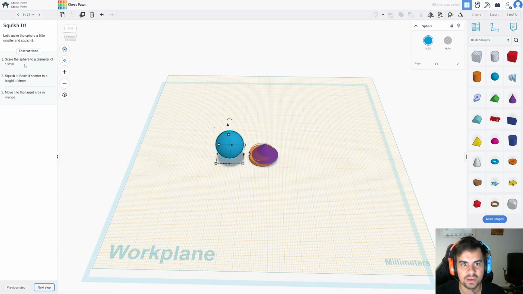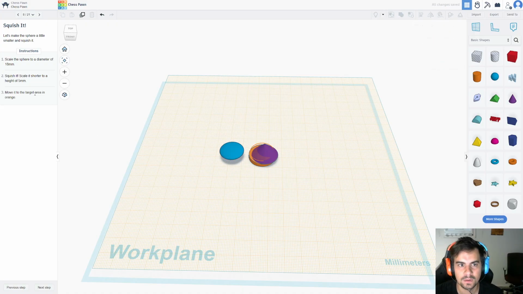Next step, scale the sphere to a diameter of 18. So that's these two. I could do 18 by 18. And then scale it to a height of 5. Why is it not saving? 5, enter. Move it to the target area in orange.